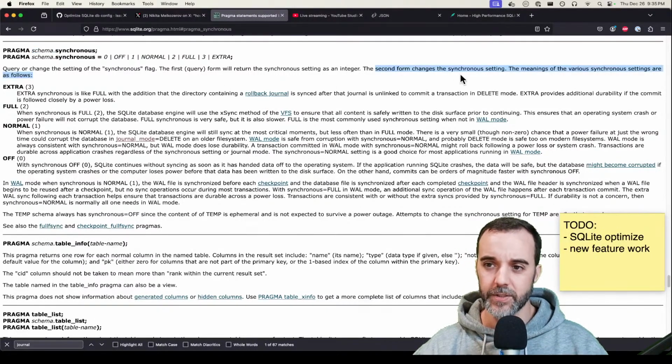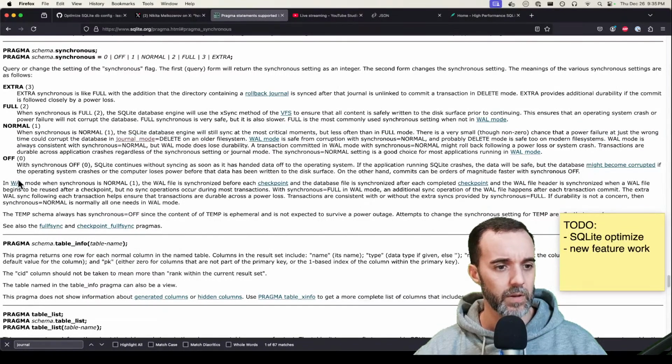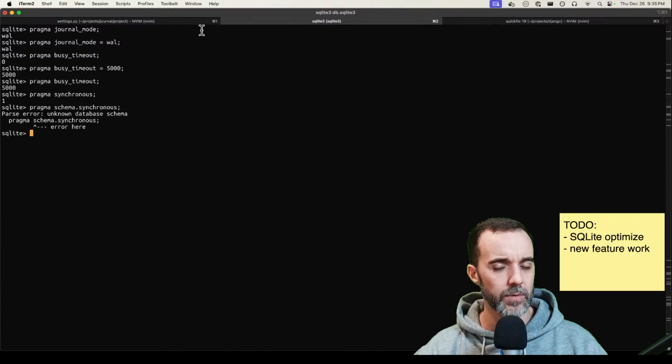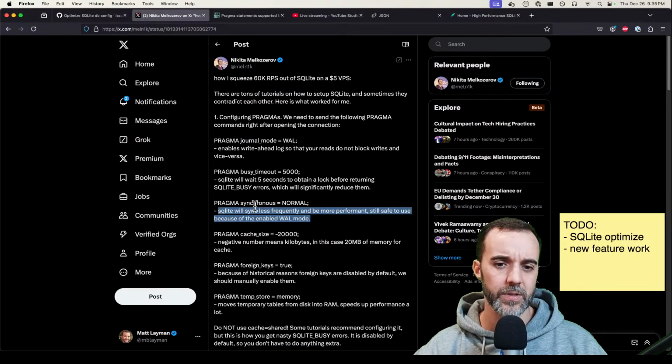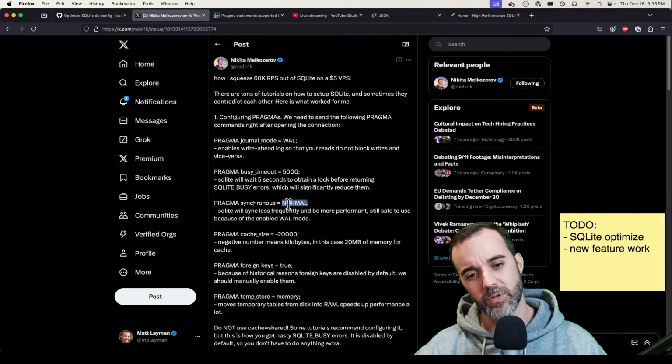The second form changes the setting. That's what we want. Okay, so let's look at what synchronous is currently and see what the behavior is. There's actually a bunch of stuff. So we want to switch to, what did they say? We want it to be normal. Why is it normal? Maybe Django set this one.